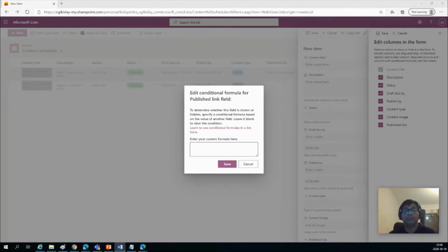The formula is already with me, so I will just copy and paste it, and then I'll explain what it is. In this, you can see that if the status is Ready to Publish or the status is Published, then only it will show up. Otherwise, the column will not show up. So this is a kind of conditional formatting, and you can see I have used equal to and also OR, which means that you can actually use AND, OR, and NOT operators.